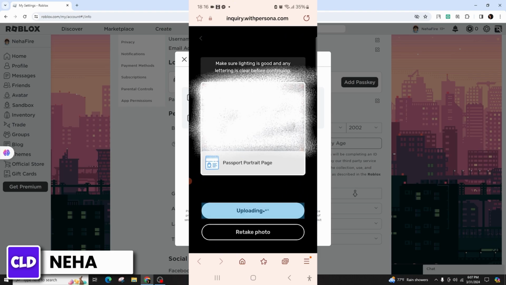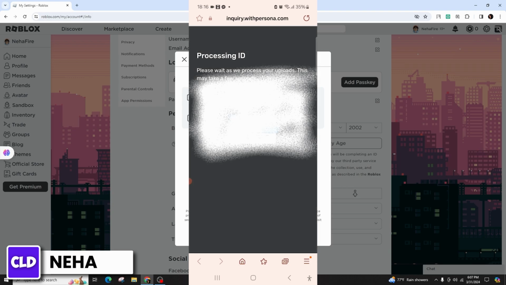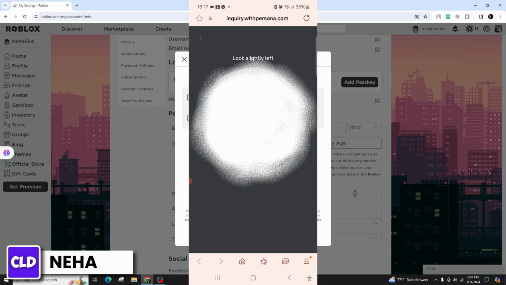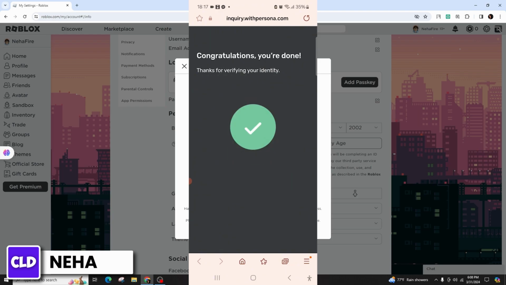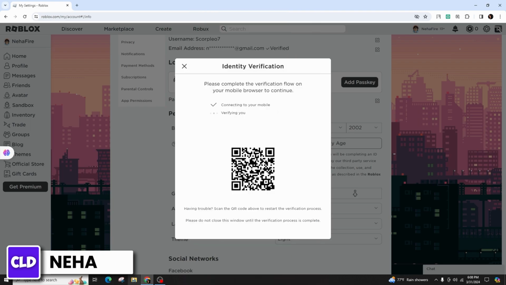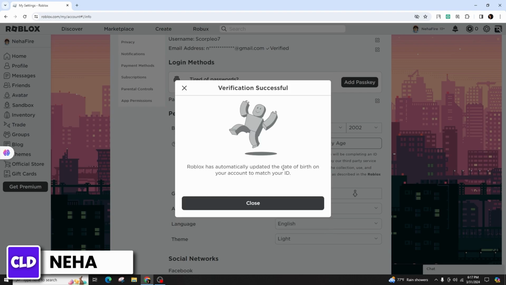After granting camera access, take a photo of the document's photo page, and it is crucial to blur sensitive information for privacy reasons. Following this, take a selfie as a part of the verification process, and the system will automatically process the images. Rest assured that Roblox follows stringent security measures ensuring the safety of your personal information. Within seconds, your age will be verified, allowing you to proceed, and you can now return to the device and close the verification page. Your age has been successfully verified, granting you access to the voice chat on Roblox.